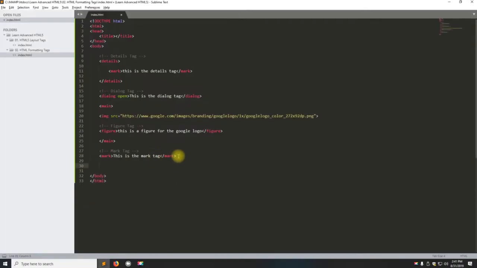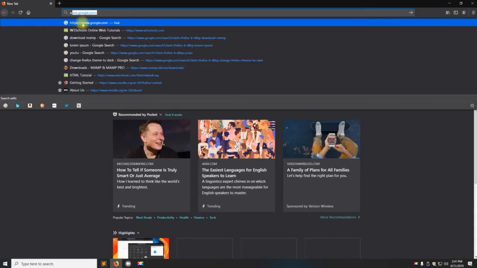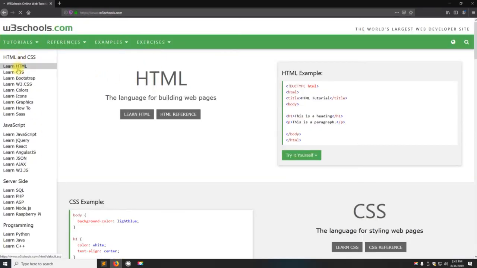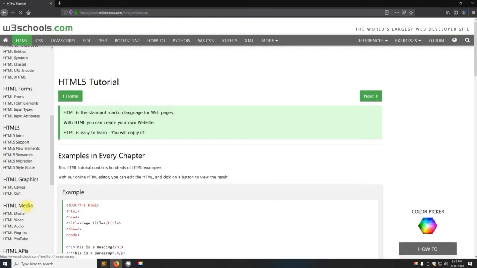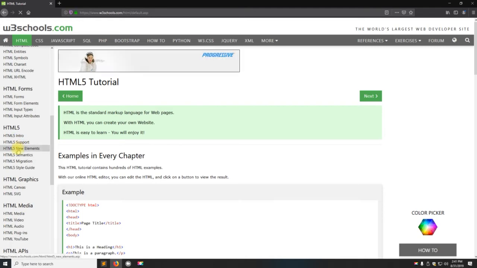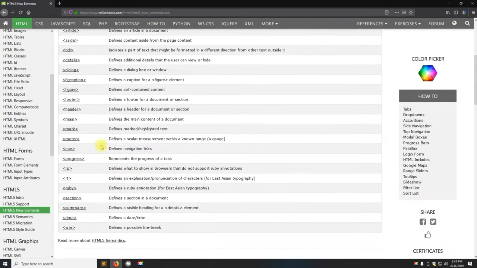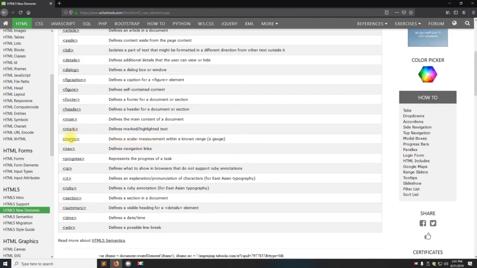Next, we're going to talk about the meter tag, okay? And with this one, we're going to go to w3schools.com again, and I'm going to show you exactly what this is. So go to Learn HTML, scroll down to HTML5 New Elements, and we're going to go to meter. Defines a scalar measurement with a known range. So I'm going to right-click and open that in a new tab.